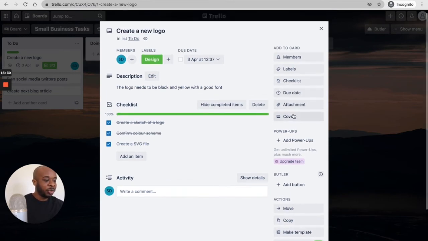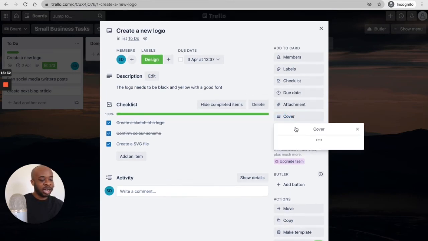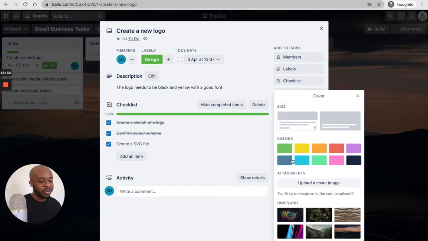And then we also have this cover section as well, and the cover section is something I also really like because it kind of gives a visual element to your cards as well. So if you're like me and you're more of kind of a visual person, it helps to really give some visuals to the card as well, so you can kind of see how everything is looking at a glance.